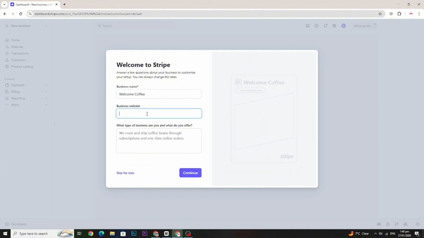First, you will enter your business name. For example, if your business is called Welcome Coffee, you would type Welcome Coffee as your business name. Next, Stripe may ask for your business website. If you have a website, you can paste your website address here. For example, if your website is welcomecoffee.com, you would enter that. If you do not have a website yet, Stripe may give you other options depending on your business type.